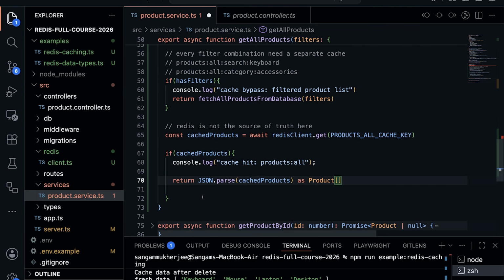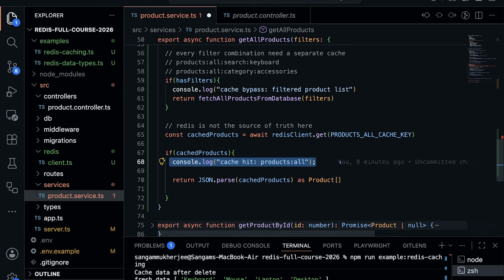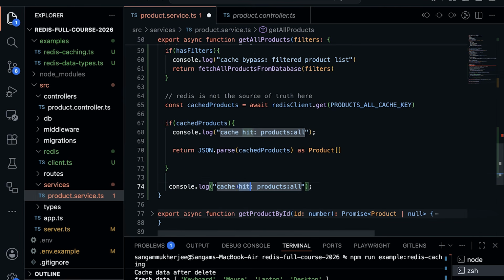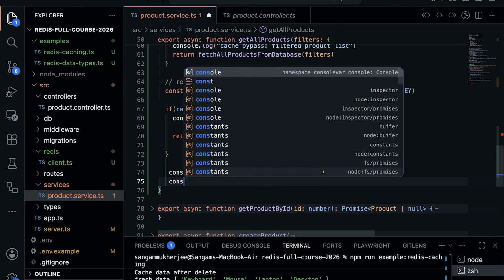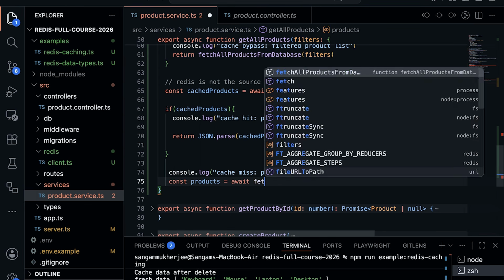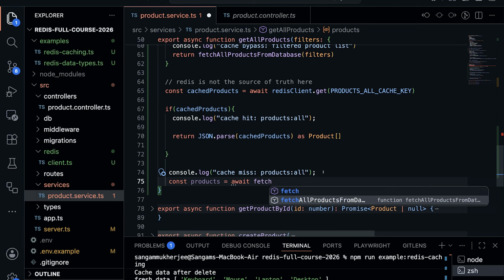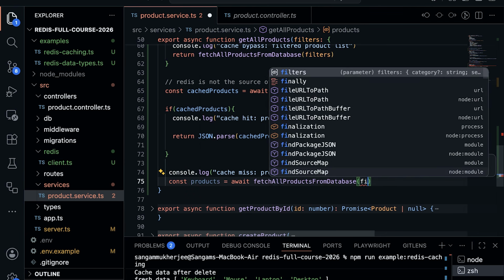This is a normal concept. If the cache product is not present, that means there is a cache miss, so we are going to log cache miss. And here we are first going to do what? Whenever there is a cache miss, you need to fetch the products from where? From your DB. So we are simply going to do const products, and this will be await fetch all products from DB, and you're going to pass the filters.